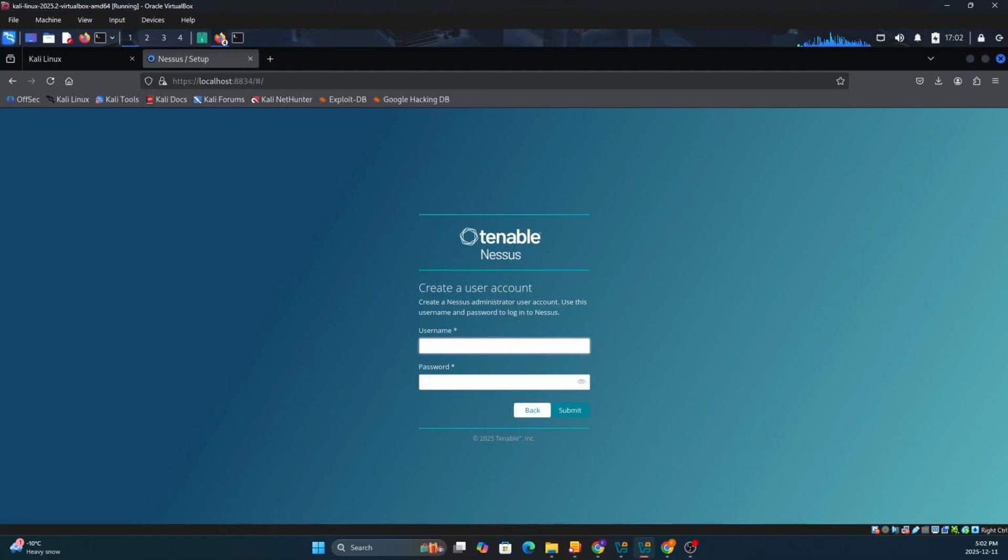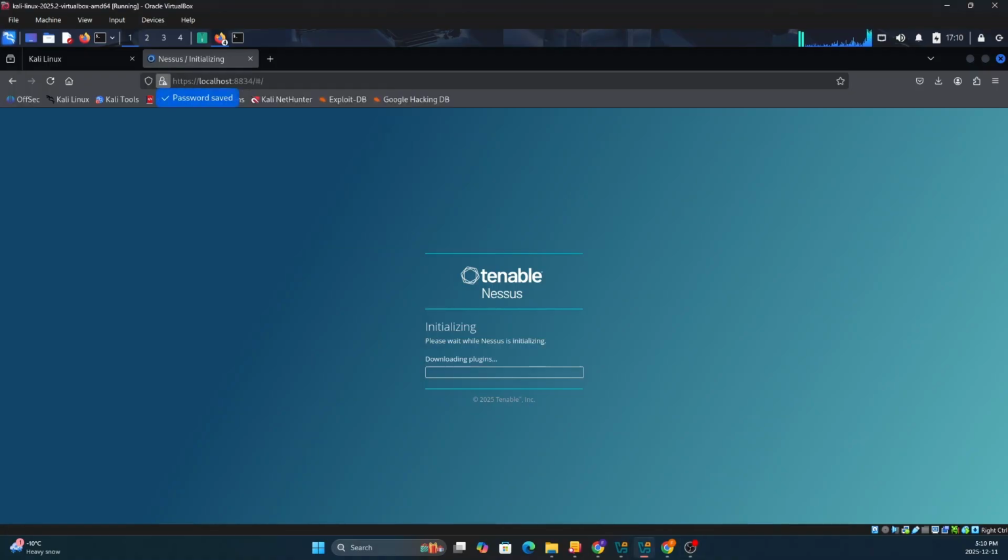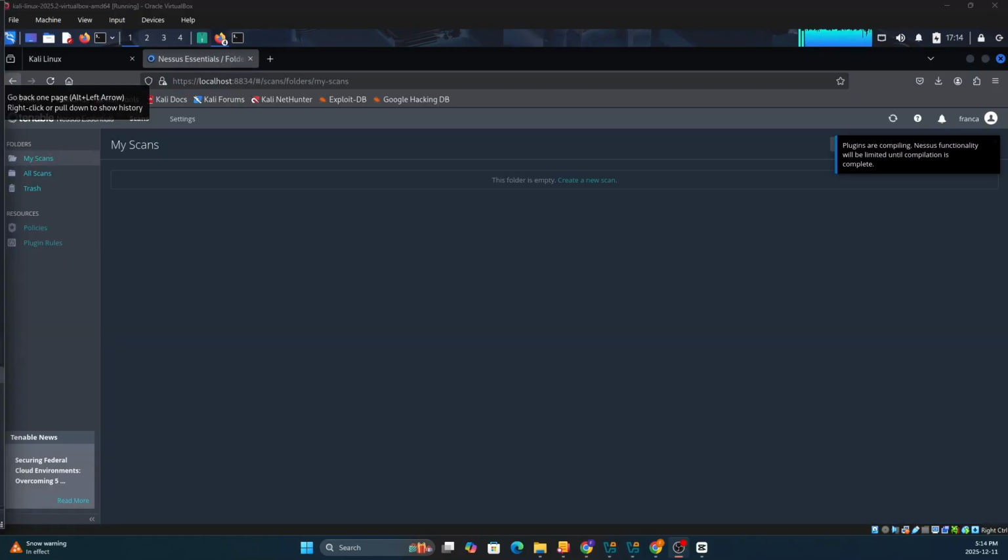I'm going to use user ID and password. Okay, so let's choose a user ID. I'm just going to take Franca. I'm going to use my name as my user ID, and I'm going to pick a password for myself so I don't forget it. So I'm going to be saving this password. And I'm going to give time for the initialization. The initialization has been completed, and we have it right here.